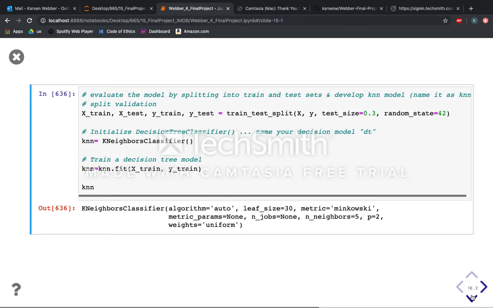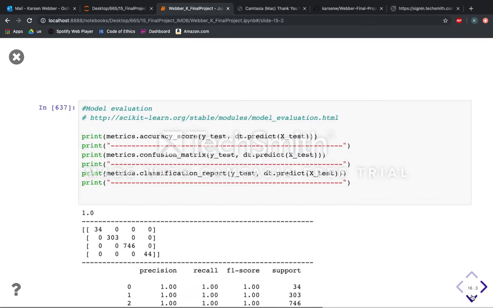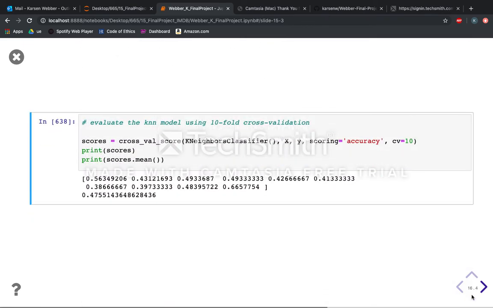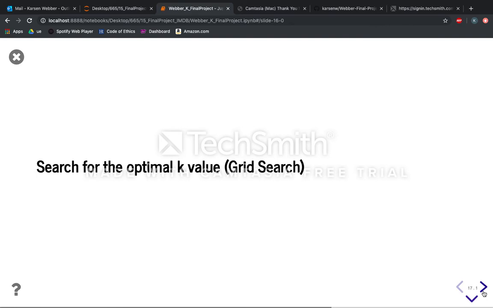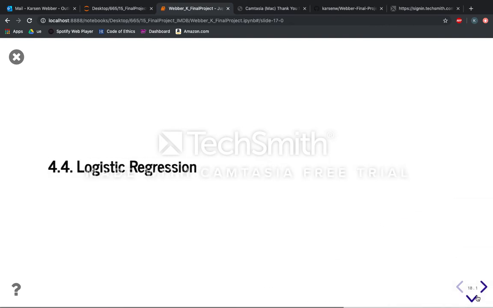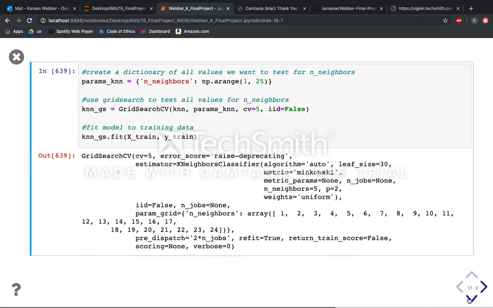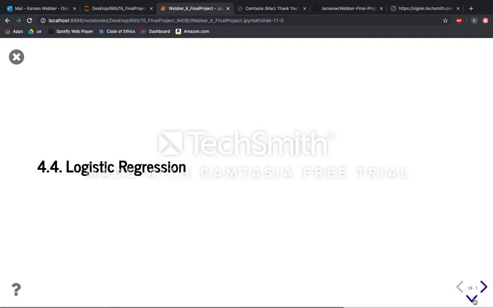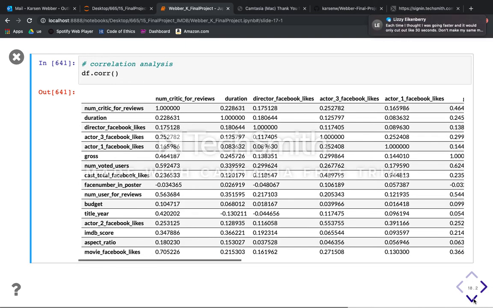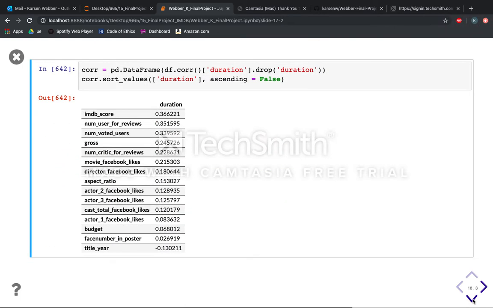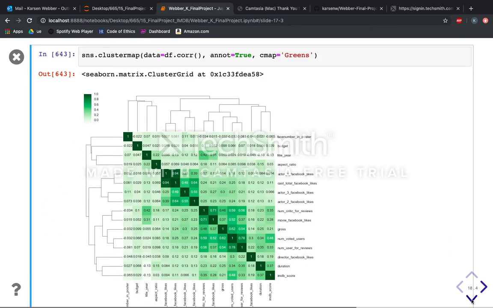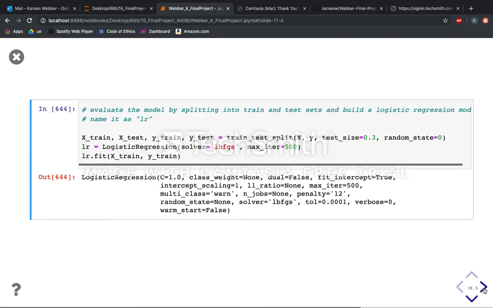Evaluated the model by splitting into train and test sets to develop a KNN model, which had a model evaluation accuracy of 1, which is really good. Next, I searched for the optimal K value. And then logistic regression. This is the correlation analysis. And then this is data for ensuring the correlation analysis. There's a cluster map to show even further. And then evaluating the model.